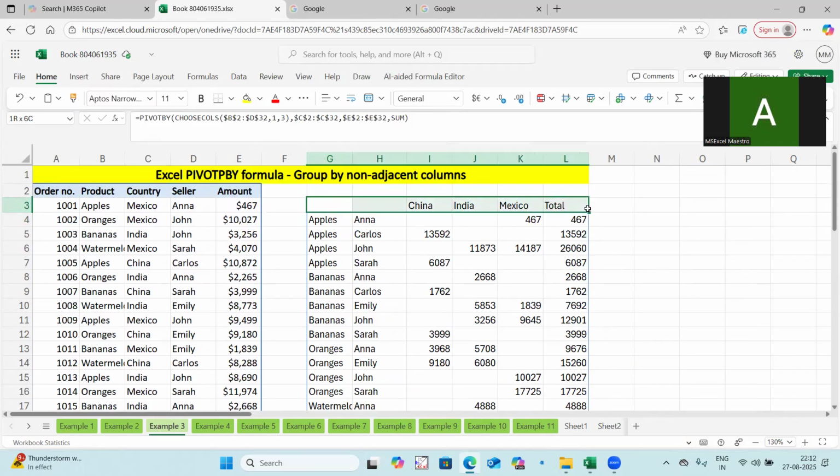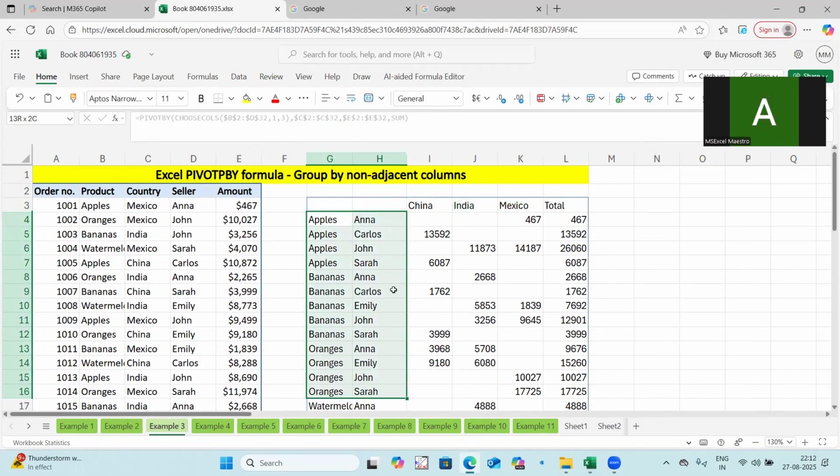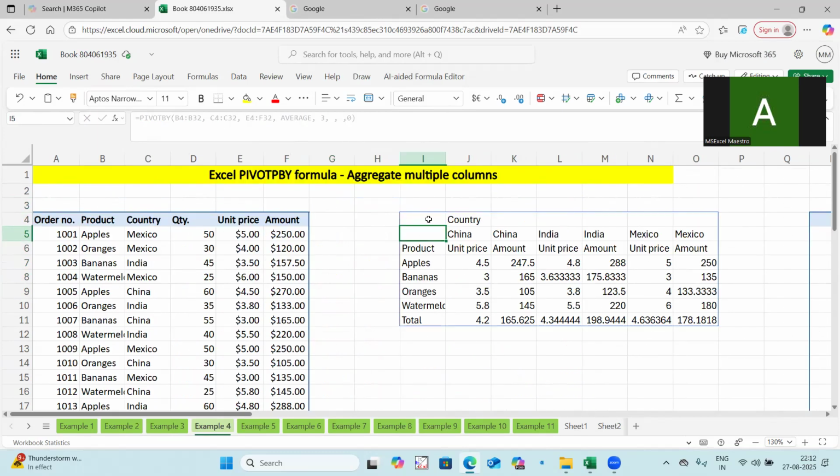I hope this is clear. So simple. Country wise, and this is how product or seller wise total sale you are getting. How beautifully the formula is getting you the output. Simple formula you have to type. Example 4, guys. Example 4 we are going to do, and let me erase it.